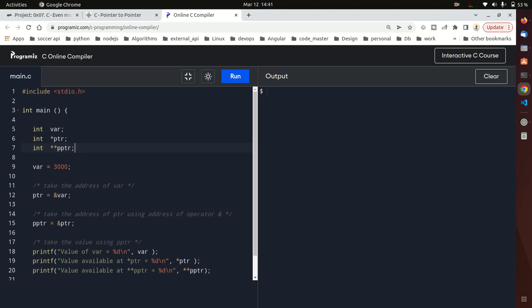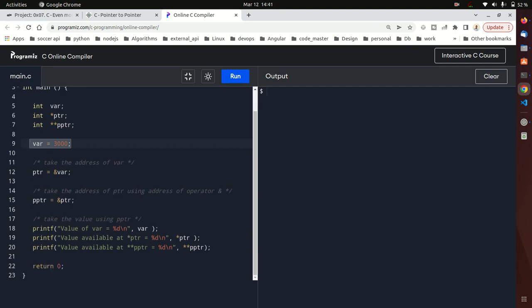So in line 9, you can see what we are doing here. We are assigning the value 3000 to the variable. Then in line 12, we are assigning the single pointer to hold the address of the variable. Then in line 15, we can see the double pointer is holding the address of the single pointer. So we are going to run now and let us see what we get.